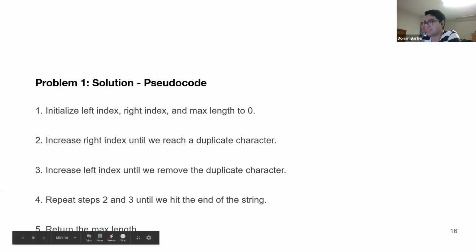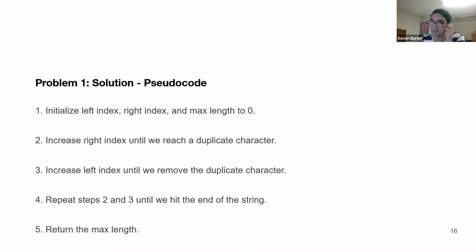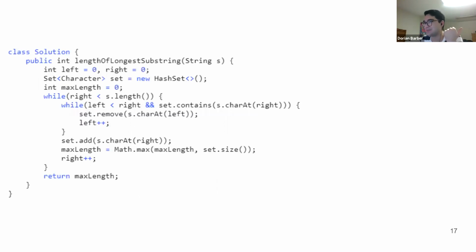That's basically the pseudocode solution, and feel free to write up a code solution if you want. But now we'll go into what your code might look like. It doesn't have to look like this, because this is how I coded it. Yours can look however you want it to look.